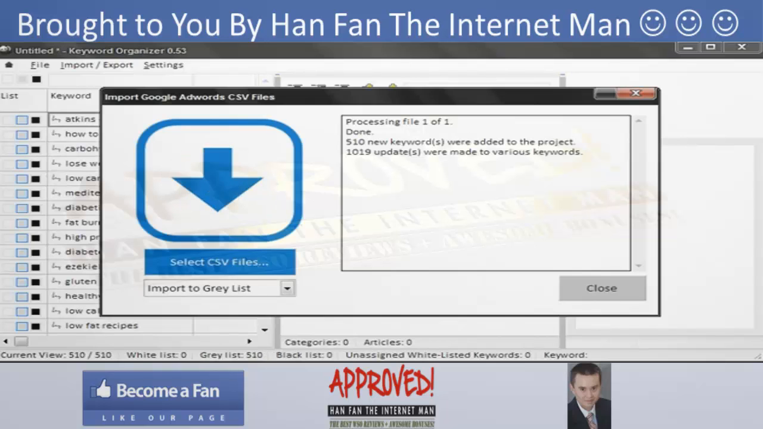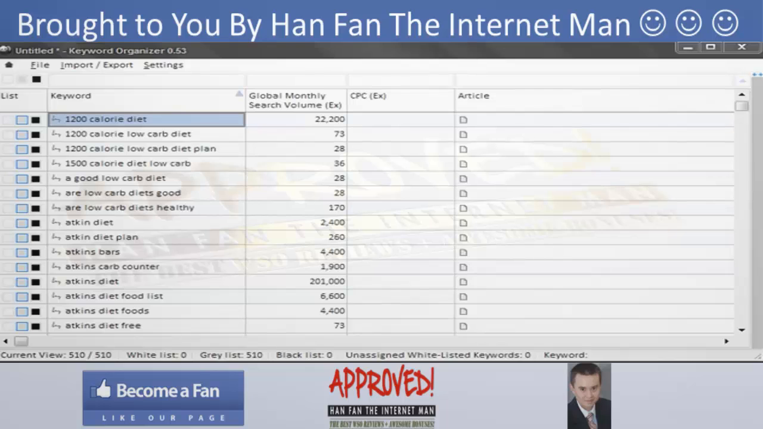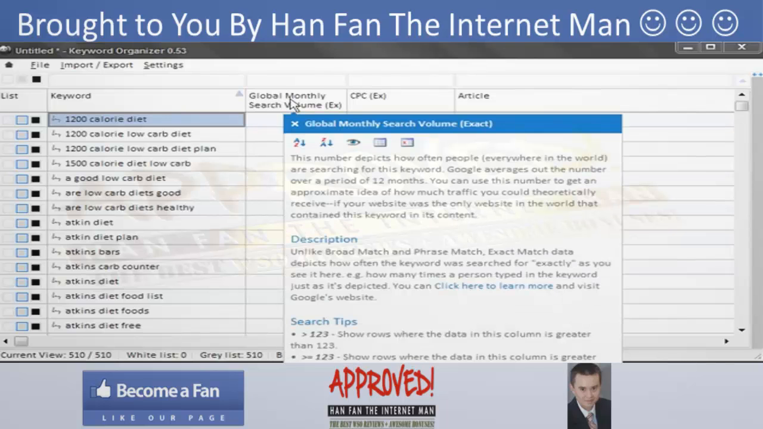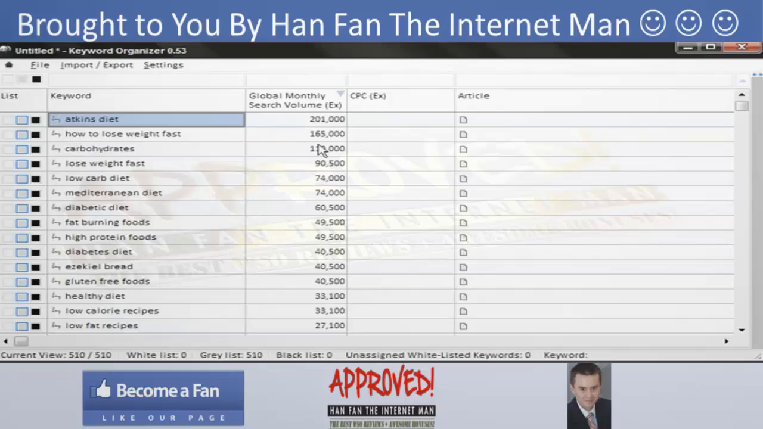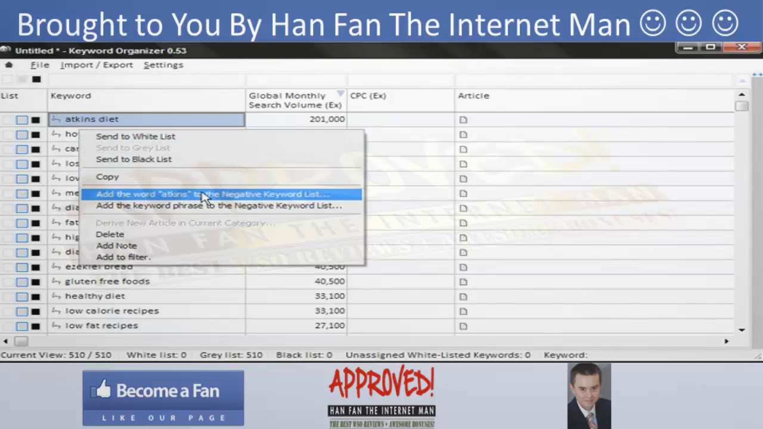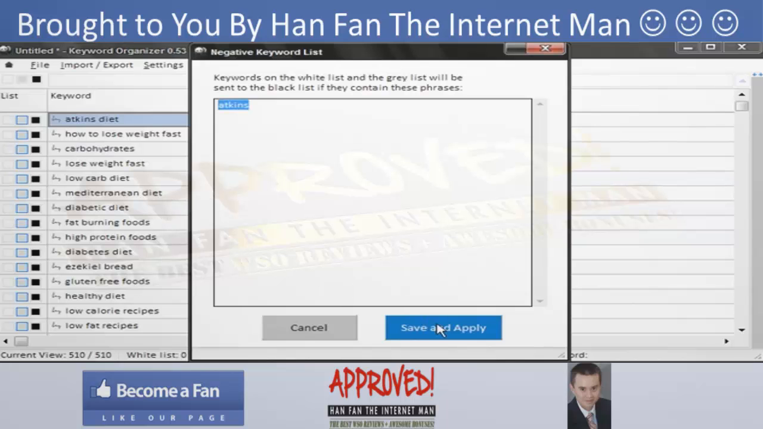Okay, I just filled up my gray list with lots of keywords. Let's see what we got. I can right-click on the global monthly search volume and sort from high to low. Let's see. The Atkins diet is a competitor of my client's product. So let's put the keyword Atkins on the negative keyword list.